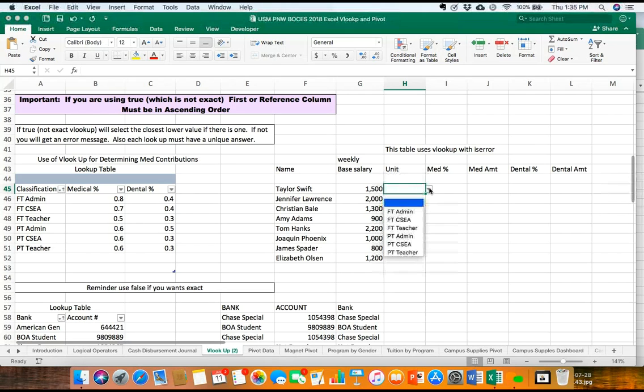But anyway, let's look at the first item. Let's say that Taylor Swift is a full-time administrator. So now once I do that, it looks at full-time administrator. It says, return me column 2, which is the medical, right? And then once I do this, it's just a straight multiplication. Well, okay, got it? And then the same thing here.